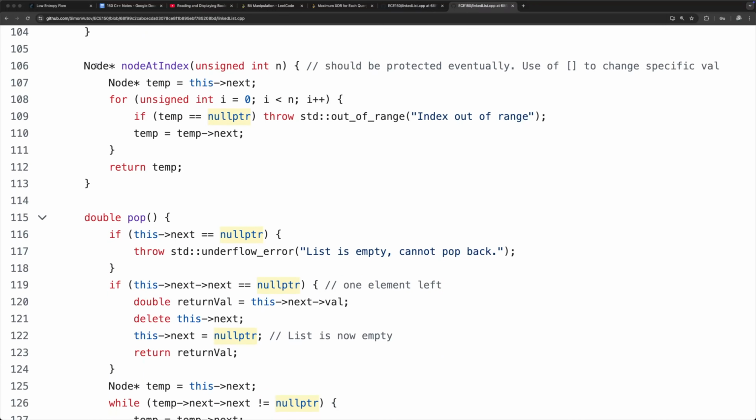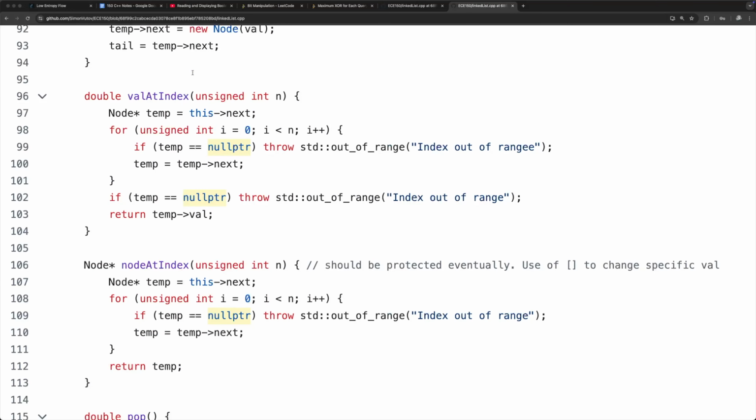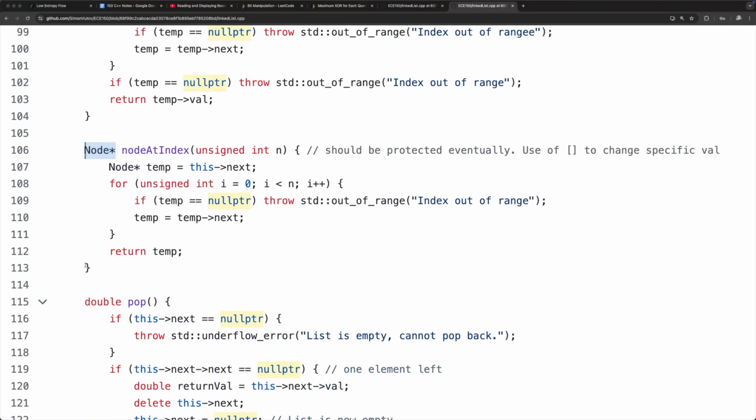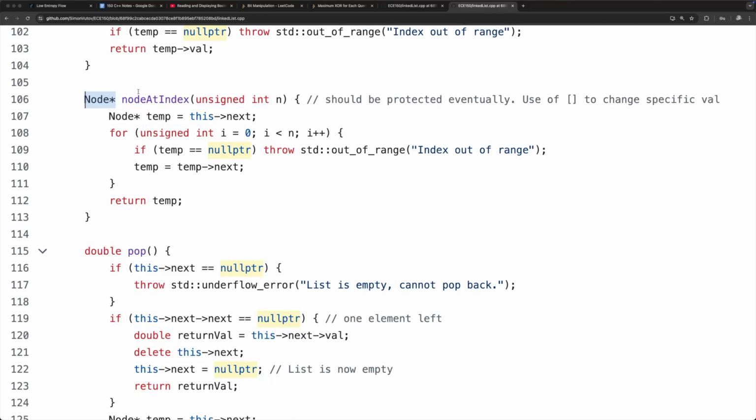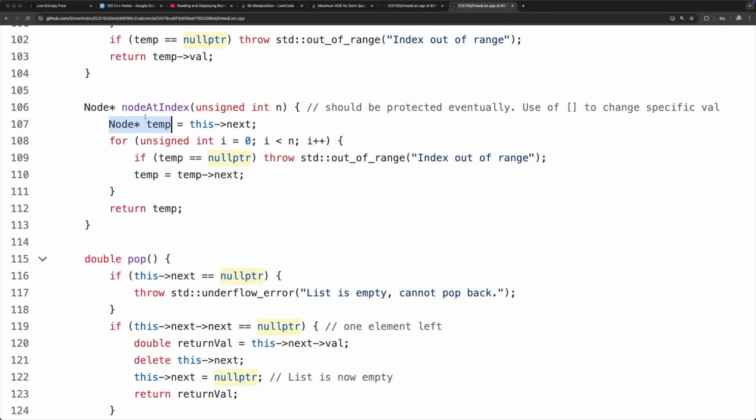Now we have this node pointer that returns the node at index. So this gets you the value at index, but this gets you the actual node at the index. So you can edit the value. That's the main reason this is useful. So yeah, it's basically the same thing. We just have this temp, set it to the first node, and then loop n times going to the next node. And then once we reach that node, we return temp.